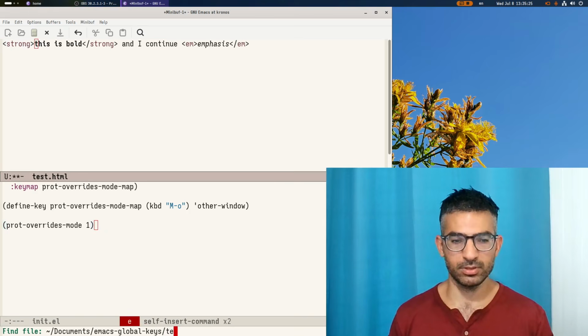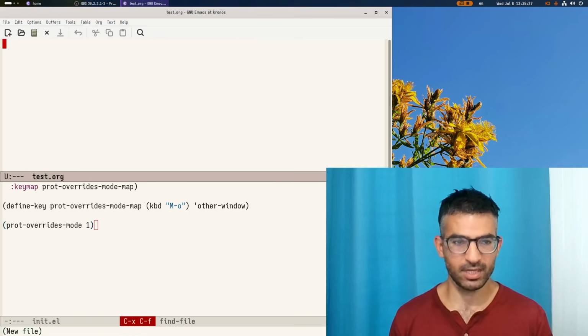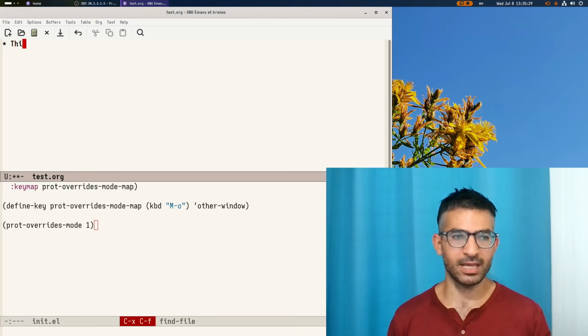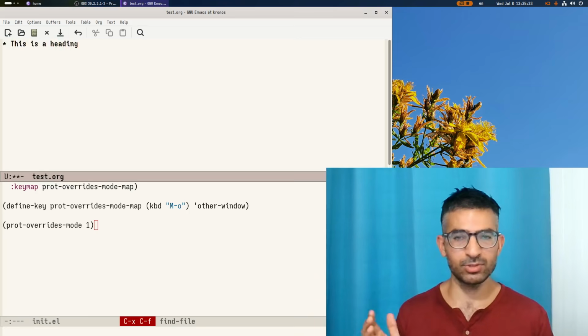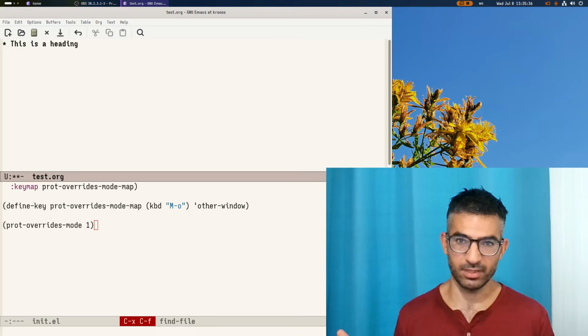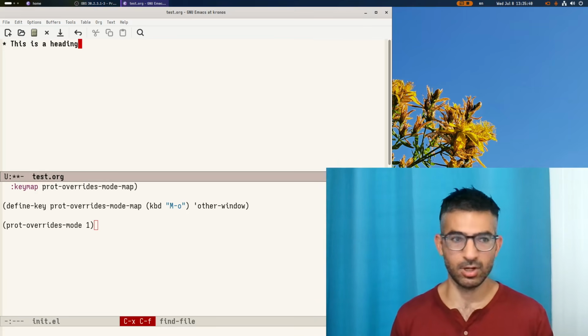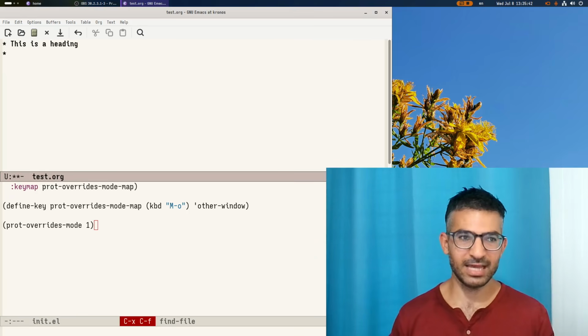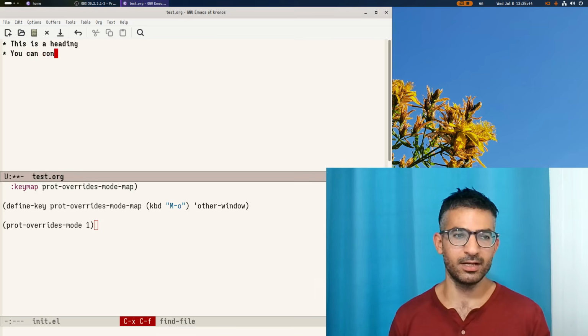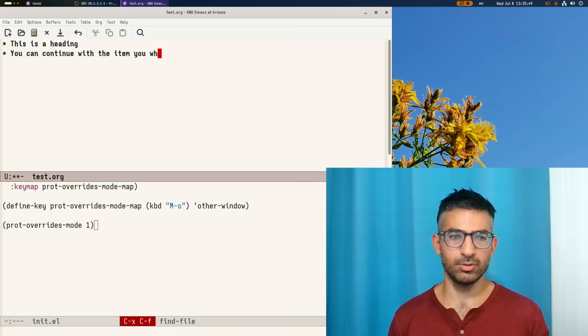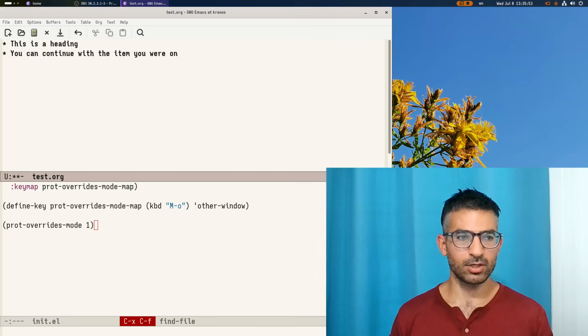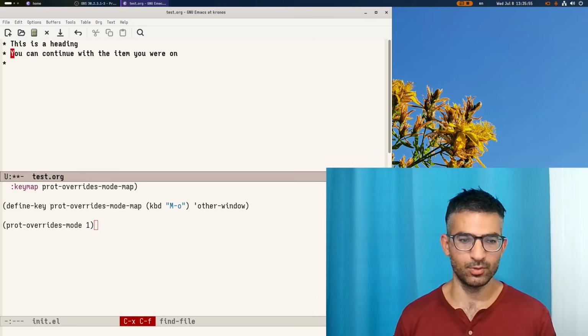Let's go to test.org. Okay? So I am in org, and this is a heading. Now, org wants to define a key binding for practically everything. And if you are like me, you don't like that behavior. For example, control and enter in org does this thing where you can continue with the item you were on. That is the idea. So control enter, and you can keep doing that.